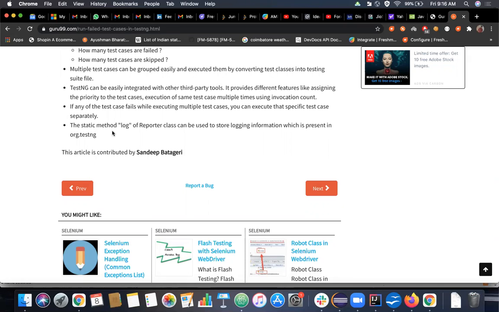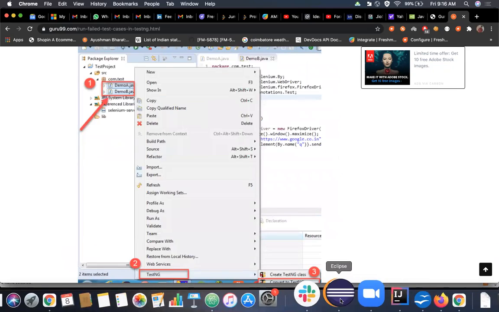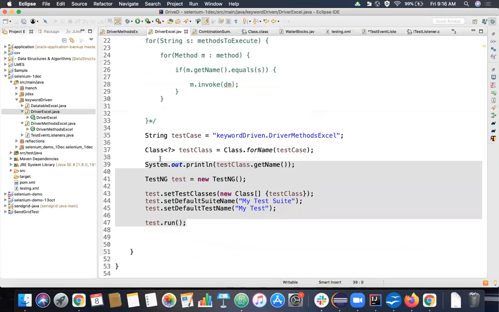So that is all. Maybe I'll present this in some other class. Maybe the output folder, I think. Anyway, that is also one possibility. This invocation count is one possibility. Calling the same method using the listener on the fail event by invoking this particular test case using the driver method is also one possibility. And running this failed test case.xml is also one possibility.